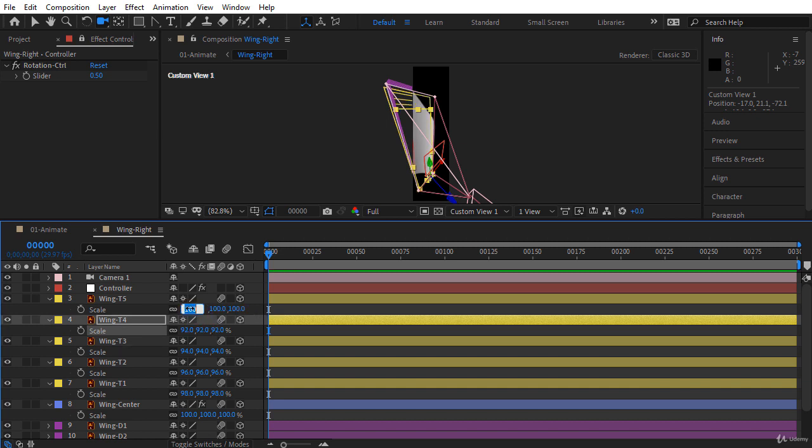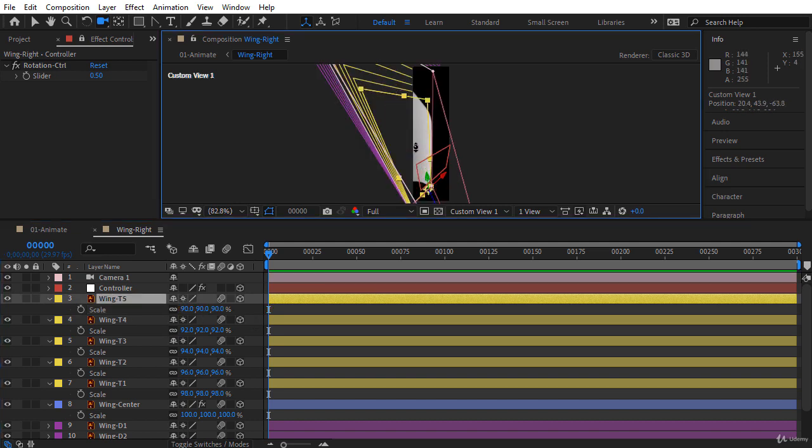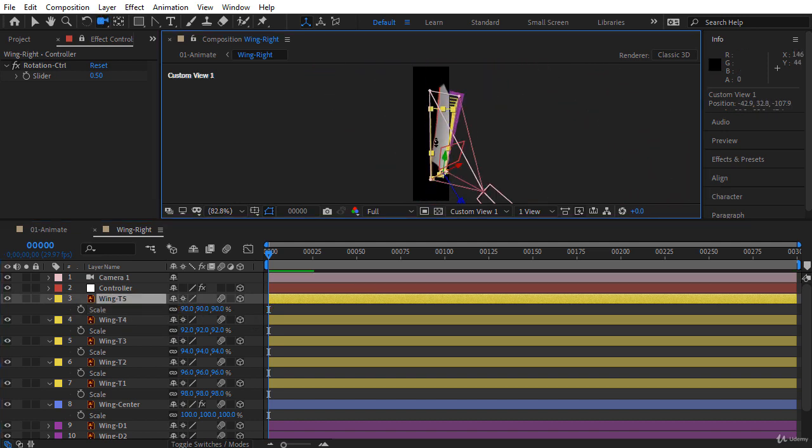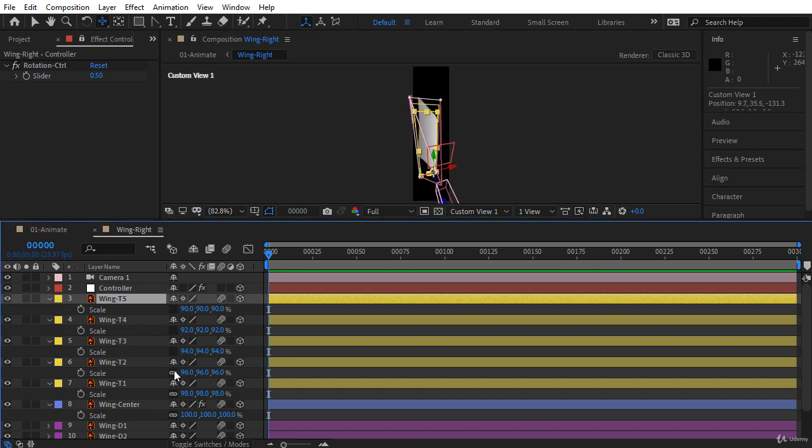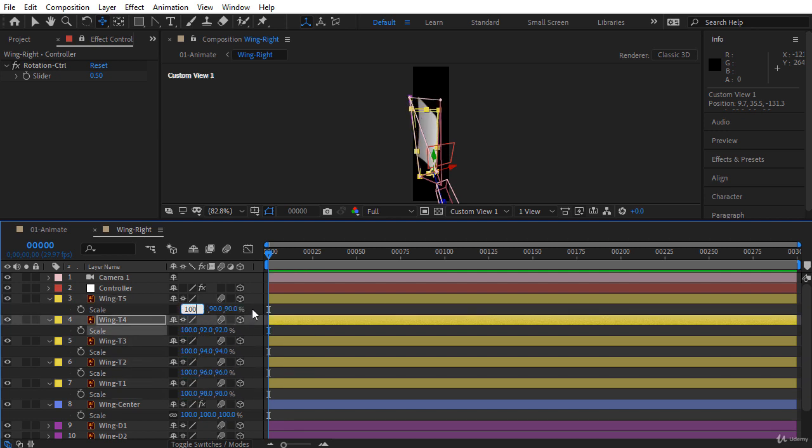And finally, for wing T5, enter 90%. Okay, as I don't want to scale these layers in X-axis, so let's hide these scale chain buttons for all layers and change X scale for these layers to 100%. Of course, it's up to you. Now they have 100% scale in X-axis.